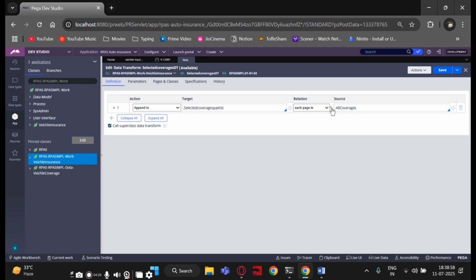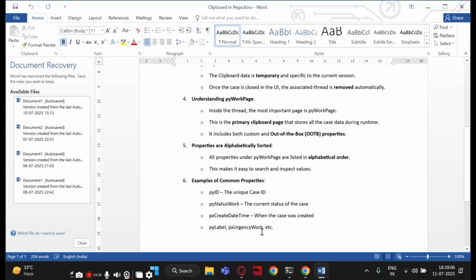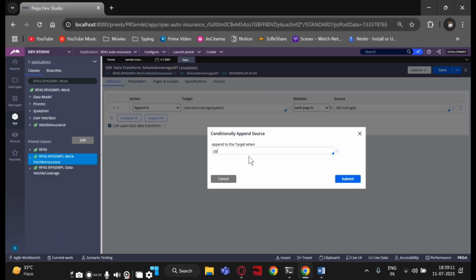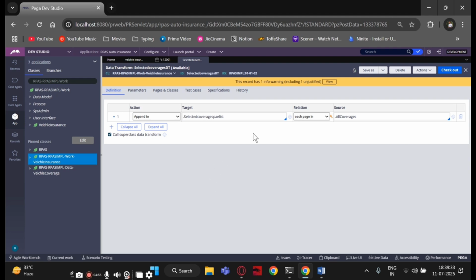Then you need to write the when rule here. When .pySelected. Okay, the dot py is not coming again; I need to do something to get it. Okay, this is it. pySelected is equal to true. Okay, submit. Now the data should come. We'll check. We have another option also, that I'll teach, but as of now we'll see this. We have created a data transform.